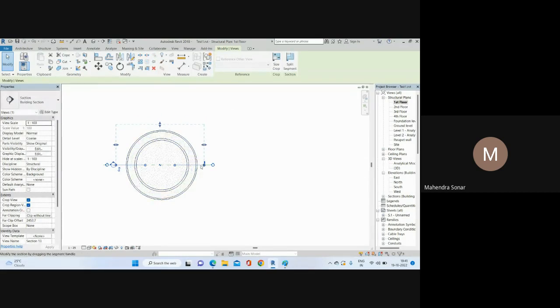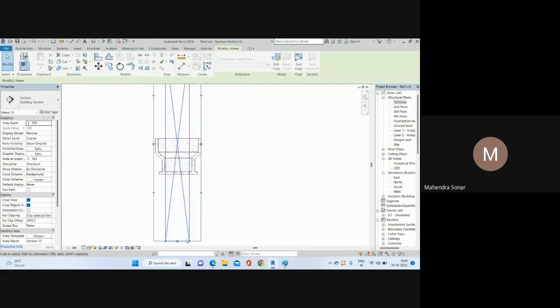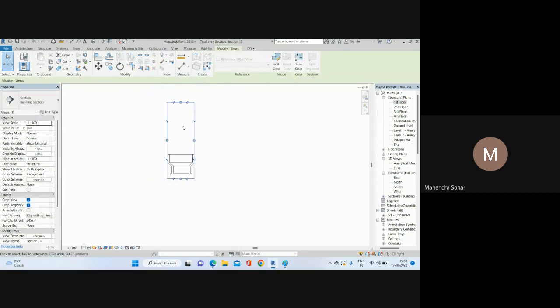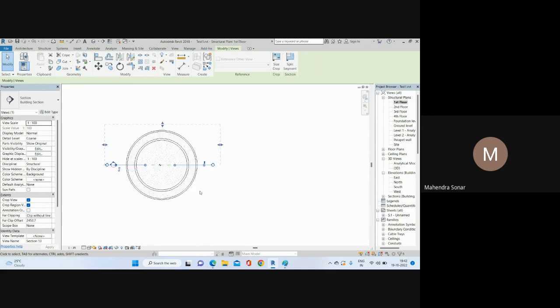Okay, then this is called the far clip offset. If I go to the view, your tank looks like that. If you don't want to show any wall or element beyond, and you want to cut the section exactly at the location, then what we'll do is click this and go to the properties, where you can see the far clip distance.